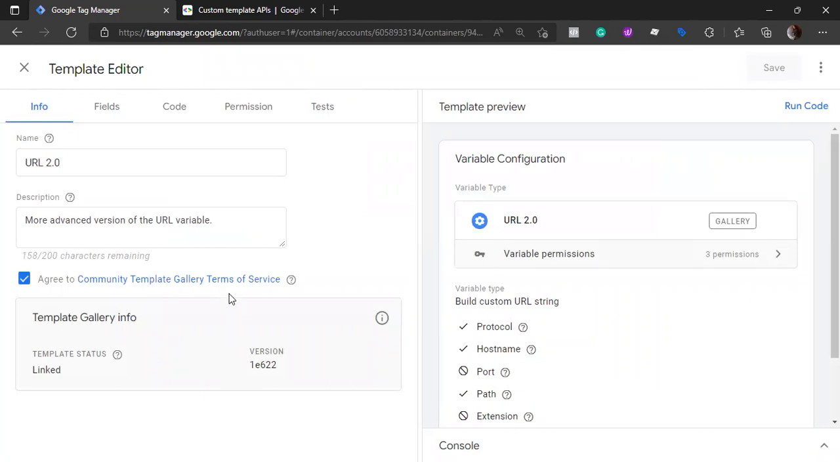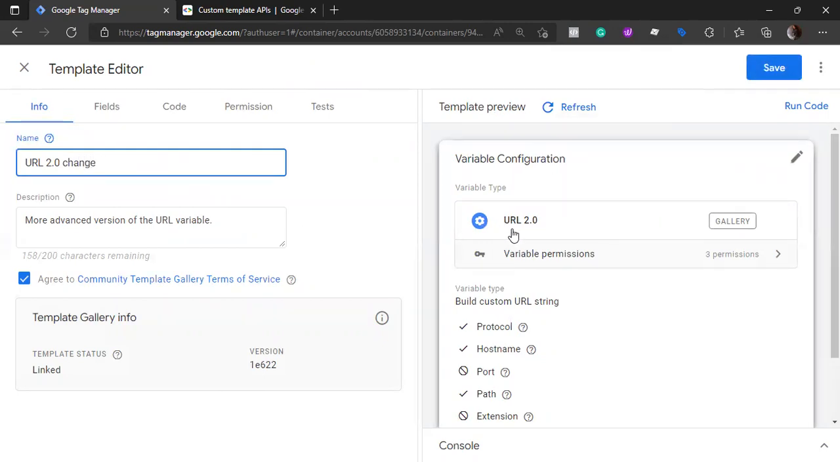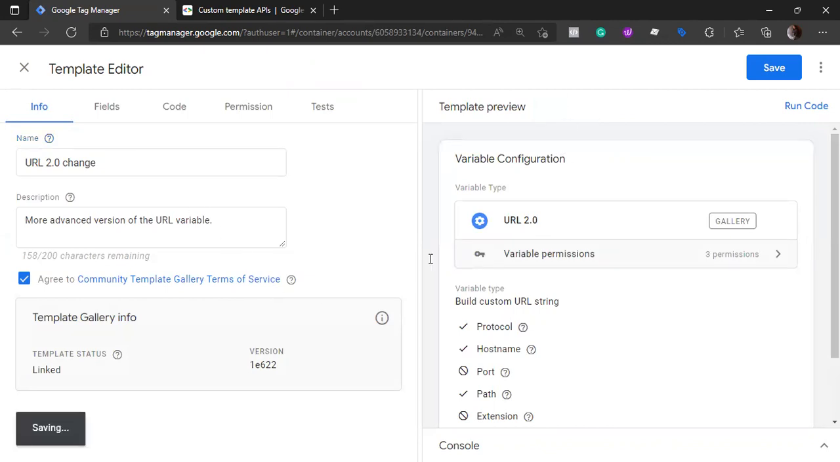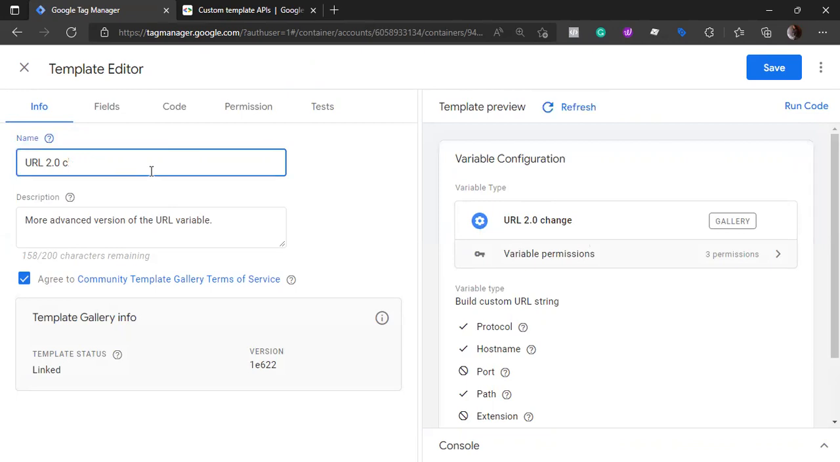This is the name that will be displayed when we use this template. Like if I make some changes here, change, let's say. And this is the preview mode. This is how our template will look if it is actually used for creating a variable, right? In the variable type, it is saying URL 2.0, but if I refresh it, it will reflect these changes, right? So we can make changes from here.